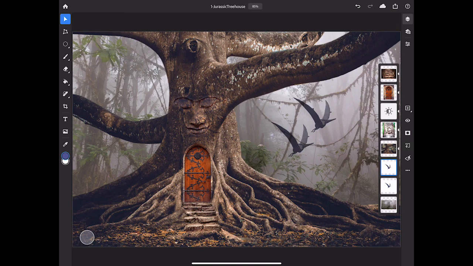Now let's take a look at the Layers panel. Layers, of course, are an essential feature in Photoshop on any device. On the iPad, you have 2 views of the Layers panel. Right now you're looking at the compact view, which is that vertical line of thumbnails. Each thumbnail is a separate layer in the file.